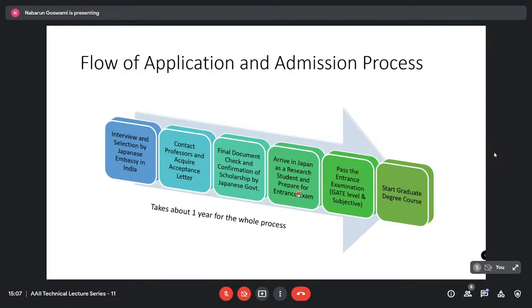And some might immediately write the entrance examination, but most of the students usually take 1 semester to prepare for the entrance examination, which is held twice a year. And the entrance examination is at the level of GATE, based on your departments. It's a subjective test, so you have to actually write the answers. So it's not multiple choice.